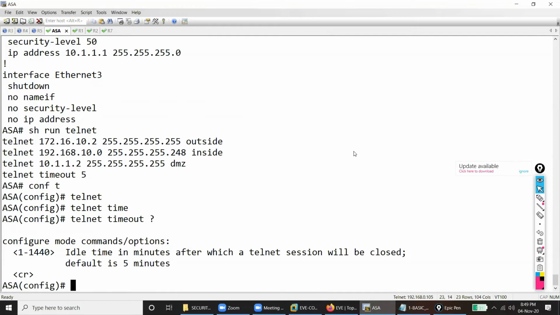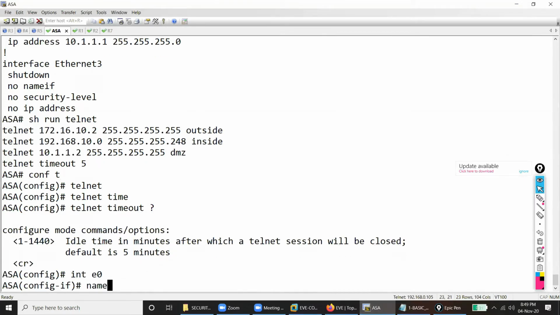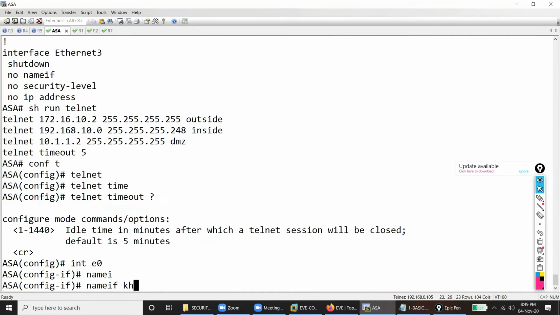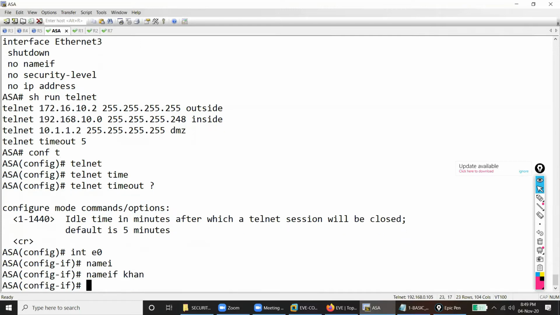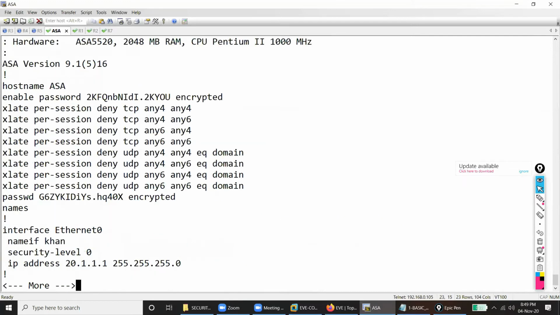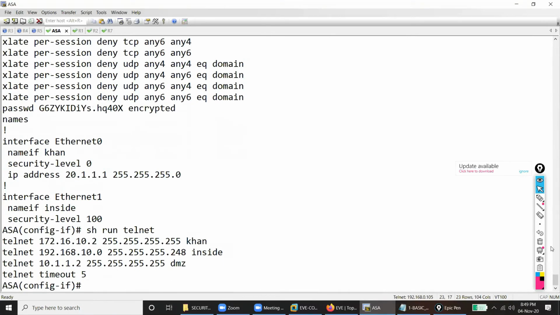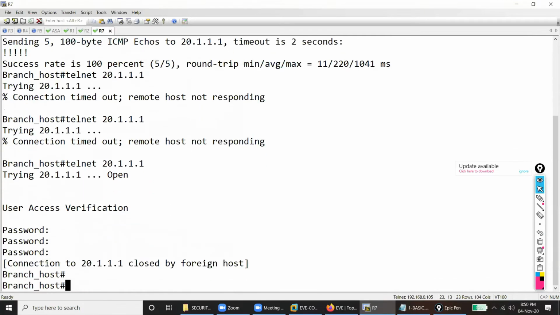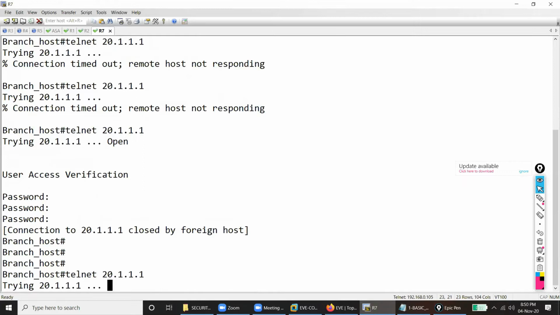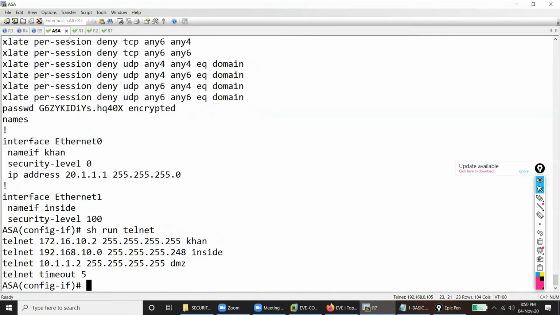Now we'll do SSH. Munawar, one question. Is this based on the name if, or is it based on the security level? If I change outside to my own customized name, we'll test it. Name if, what will we make? We'll make Khan. So when I do show run, it shows name if is Khan, and show run Telnet. The security level is okay. Khan outside, it doesn't matter.